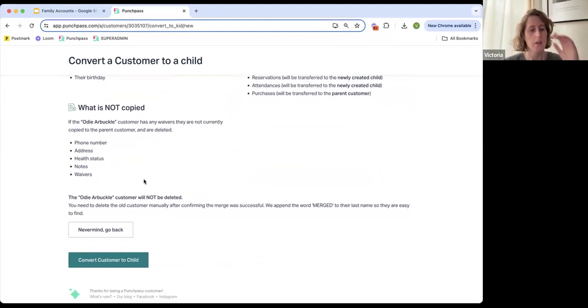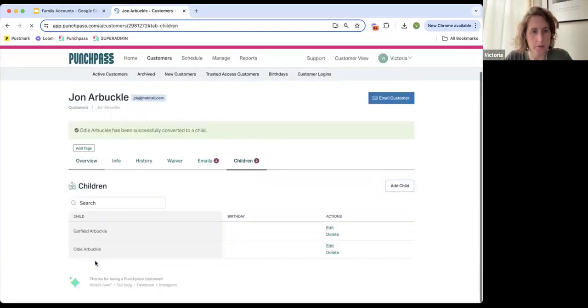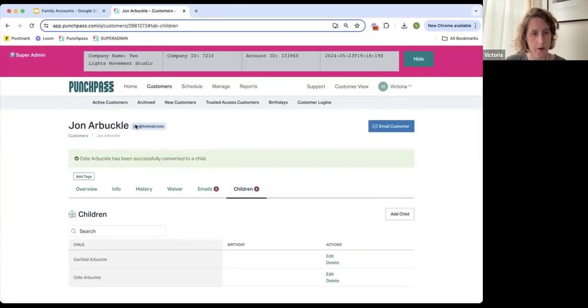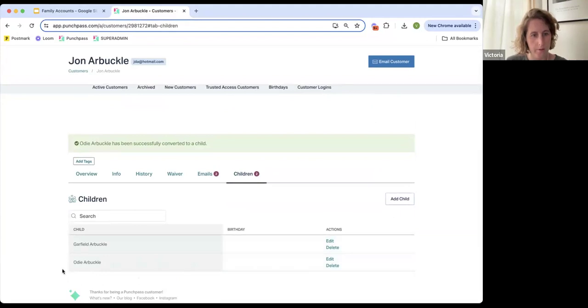And here we've decided that we're feeling pretty comfortable. We're going to convert it to a child. Now notice that the old account is not deleted right away, so you have some time in case there's an issue. But we'll go ahead and click Convert Customer to Child. So now under the parent account, we have the child added. Two children on this account, and that's the two flag.